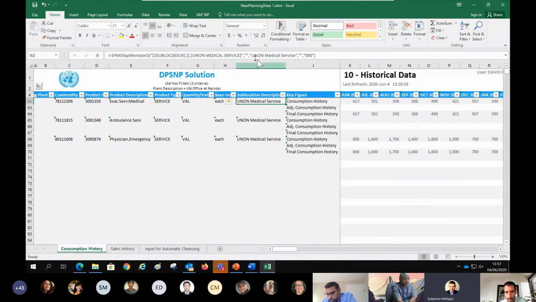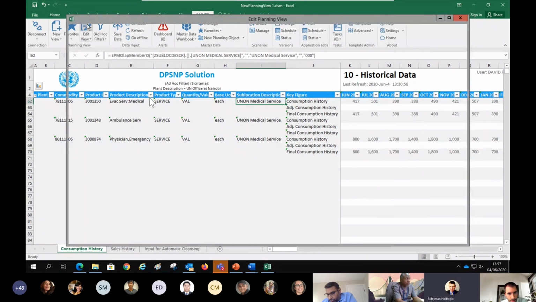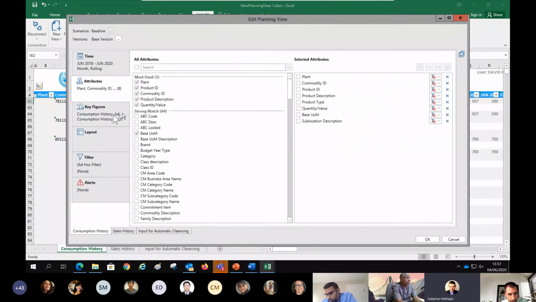Okay, thank you. I'm still mentioning this because this is still part of the exercise. When you're practicing, you remember that you can always go, as Eleanor explained very well before, to edit view and modify the list of attributes. If you add sublocation, for example, you will do it at that level.